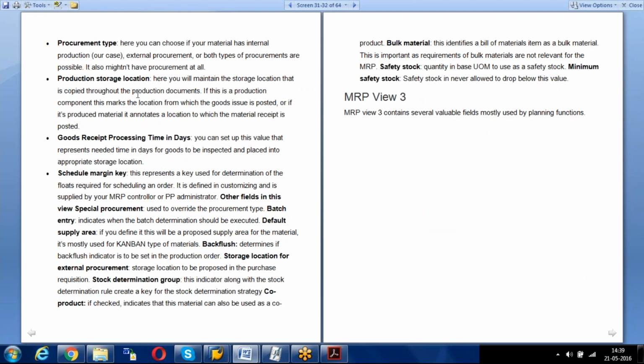See here the definitions were given, like the procurement. Here you can choose if you want the material as internal production or external procurement, or both types are allowed. Like if sometimes you produce, sometimes you buy from outside, then we can select the option of both are allowed. And this scheduling margin key will also play a role when you use this MRP procedure. This represents a key used for determination of the floats required for scheduling an order. When you do that external procurement and all, the scheduling margin key will play the role.